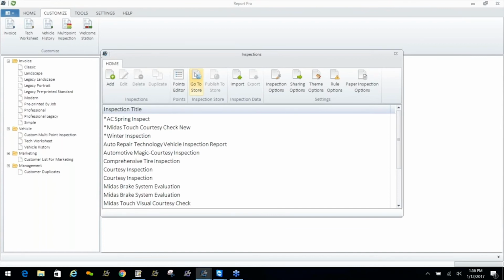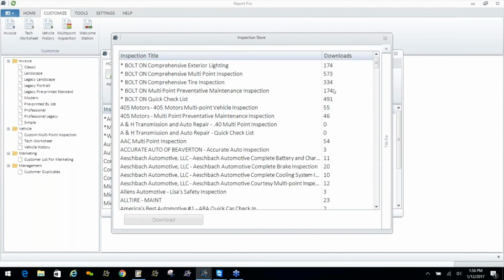Most people are not going to go here because as soon as you see the word store, you think there's money going to have to be involved, but there isn't. Here's what we've done. If you tap on there, the inspection store opens. Online, we've built a number of inspections that you can download at no charge. Matter of fact, if you look over here, you can see how many times each one of those is downloaded.